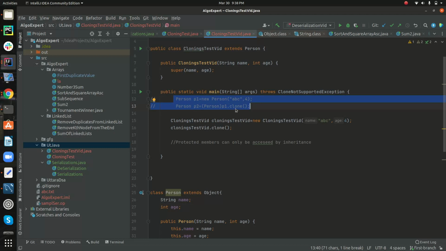So if I try to access the protected member variable using the main parent class itself, it will throw an error. So I have to create an object, since the Object class is now inherited by this class, and then I can utilize this clone method. So this is why protected members can only be accessed by inheritance. So that's why it was throwing an error.